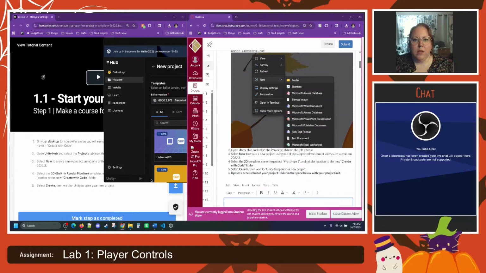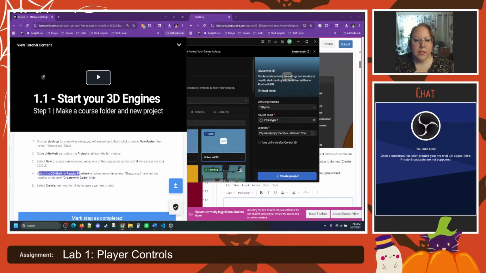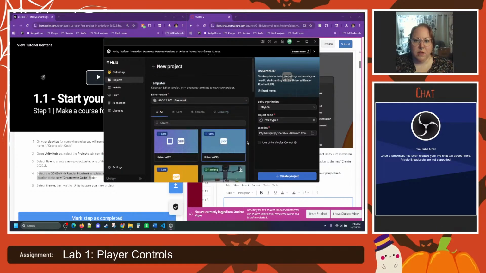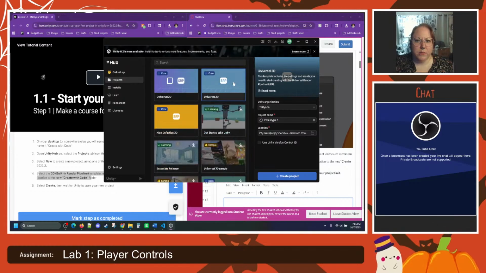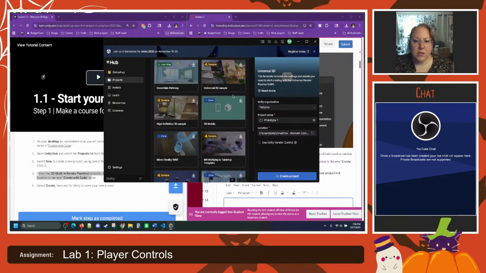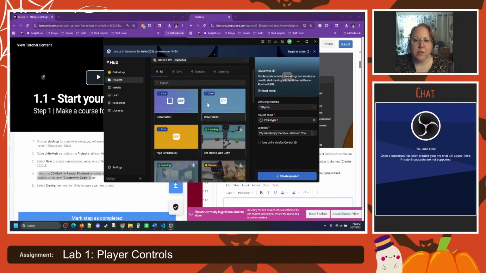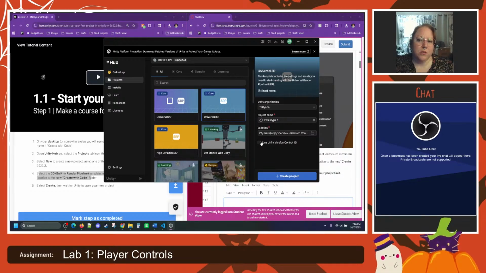Okay. And then we are going to select 3D built-in render pipeline. It is actually changed to Universal 3D. So make sure you are doing that right here. So Universal 3D. And then you're going to hit create project. For this one, since it's just the first one and it's super quick, we're not going to hit version control. Next week, we're going to also include version control in it. Okay, great.